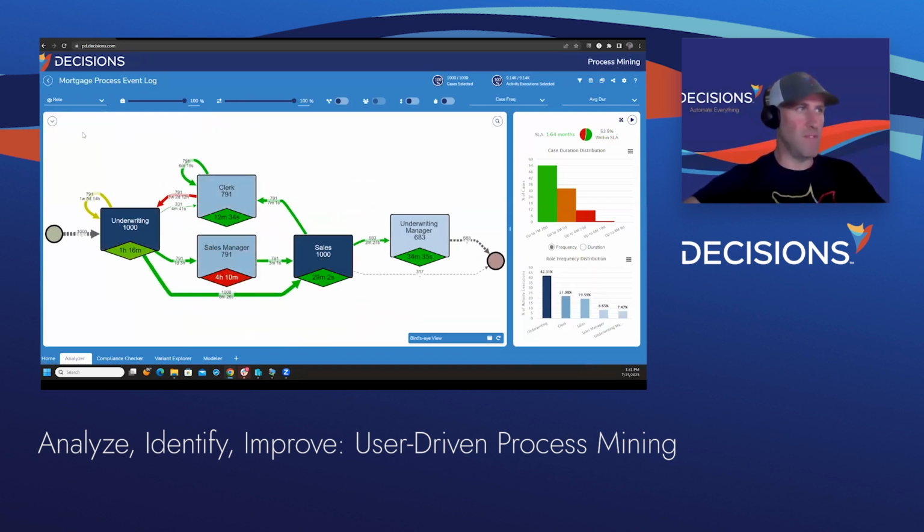Again, we can also flip the gears here and look at the roles and see how many cases each department is handling in this instance, and the time it takes. Again, here's that sales manager. We have obviously an issue here with sales managers and the communication, and I would like to know if it's a manual process and how we could automate that a little bit.